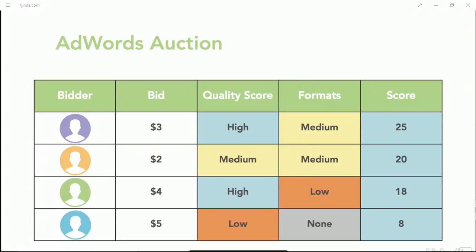Now, as we go through this course, I'll be discussing how to achieve high-quality scores. Essentially, it boils down to improving your ad quality through the right keywords and ad copy, refining your landing page experience, and leveraging all of the available ad formats.